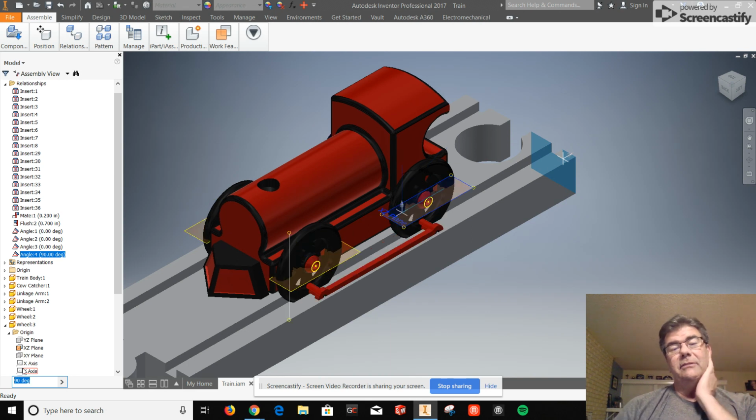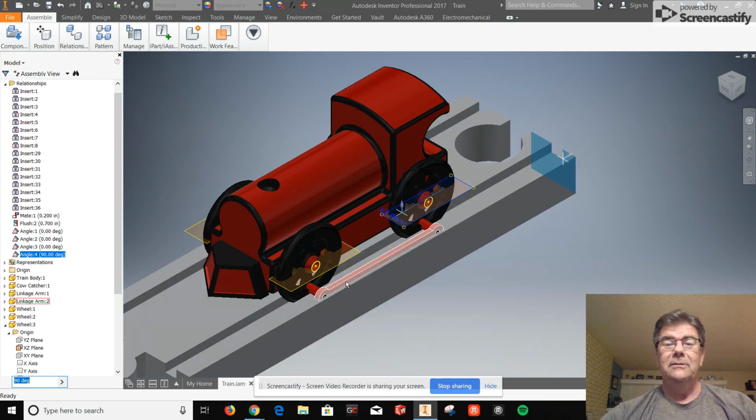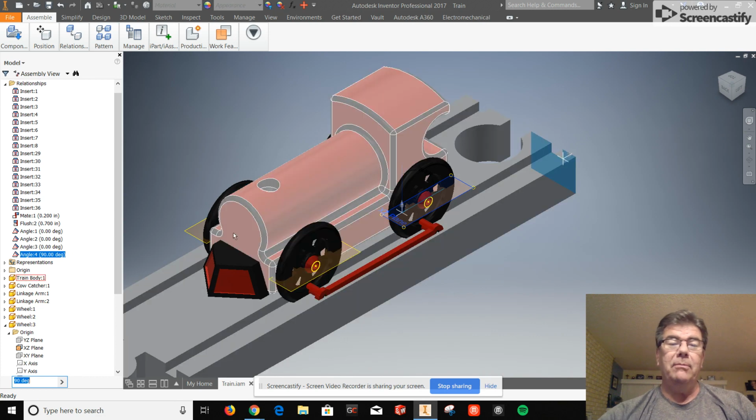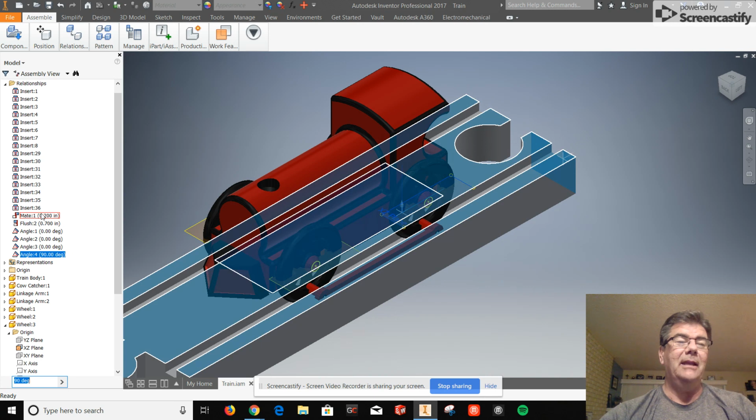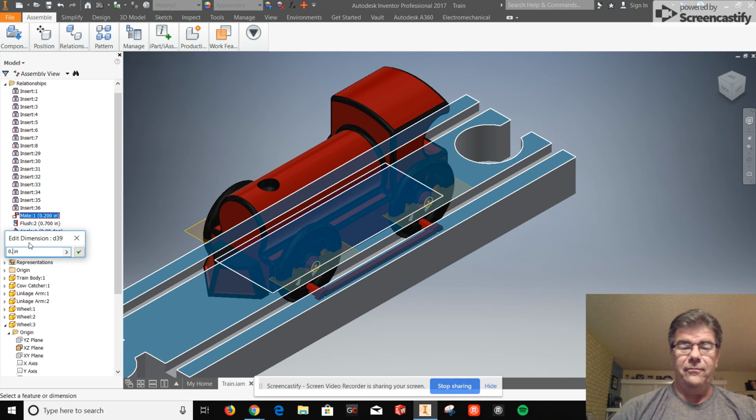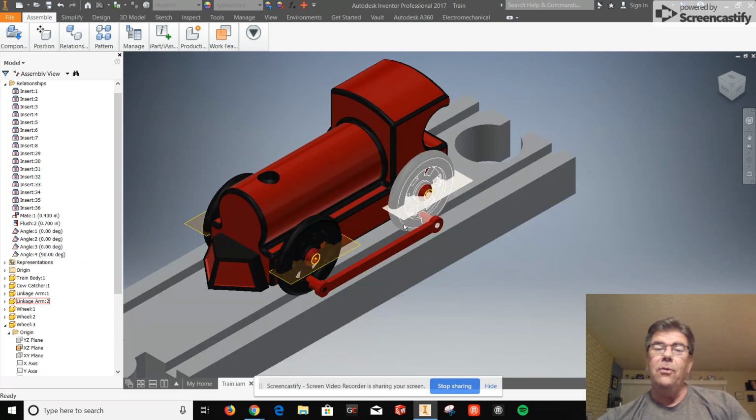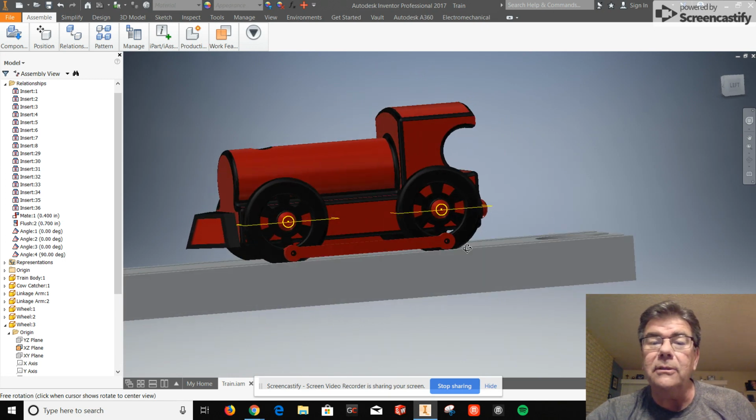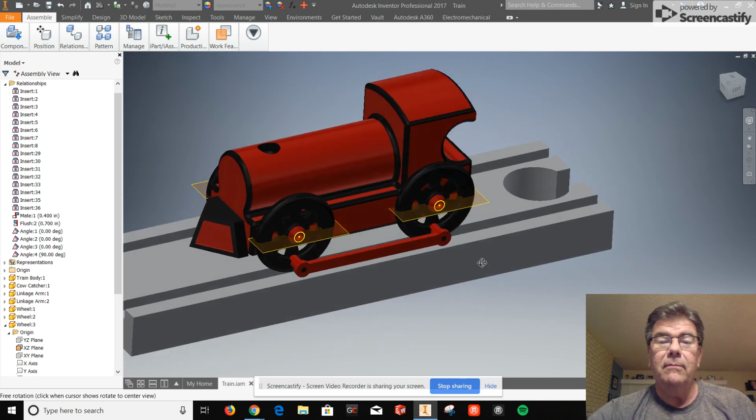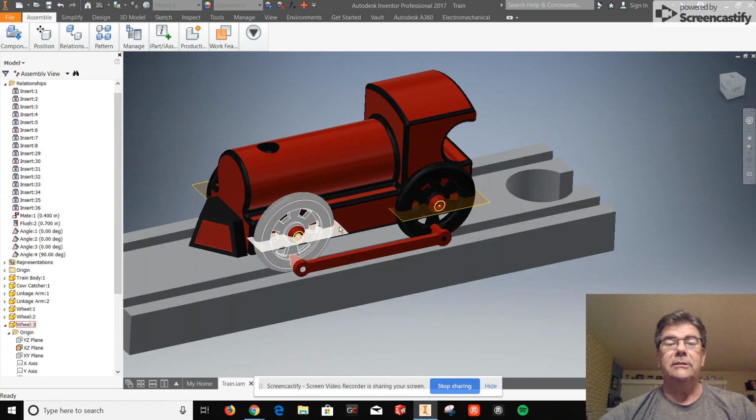And now you see I have some interference. To be honest with you, I'm going into the track. So we have a problem here, and that problem can be resolved by going back to that mate that says 0.2 and changing that back to 0.4 and hitting the green arrow and hitting OK. And now the follower there should be just on top of the track when it's down there at 90 degrees.